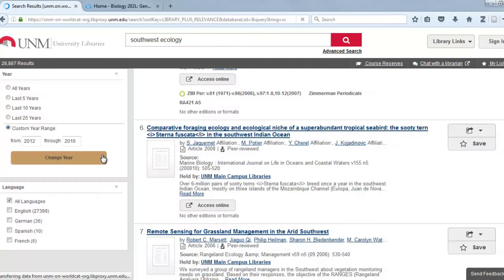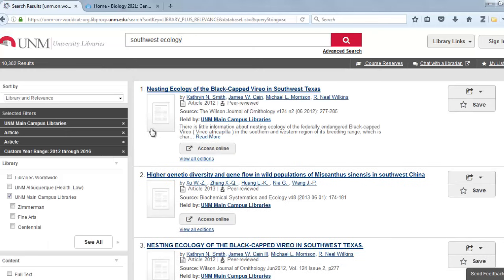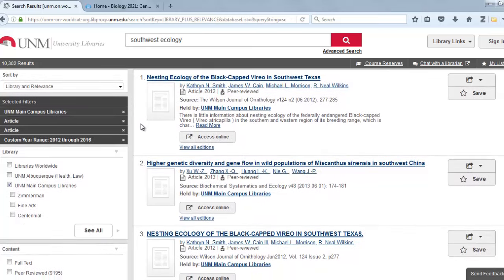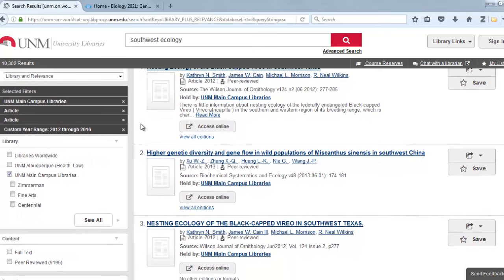and then click the Change Year button. And from there, I'll be narrowed down even further. But you can see I still have more than 10,000 results, so that's quite a lot. I might have too broad of a topic that I'm searching, or this might just not be the best database to use. Since it is searching across so many different subject areas, a quick search can actually be a pretty difficult way to find articles when you're just starting out in your research.